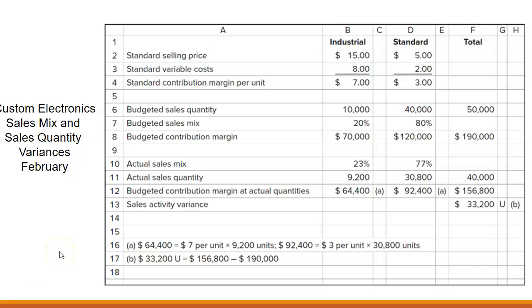Now in chapter 17, we're going to be looking at sales mix and sales quantity variances. So we have two different materials, an industrial and a standard product. We have our standard contribution margin per unit for each. We look at our sales mix. So our budgeted sales mix is 20% to 80%.